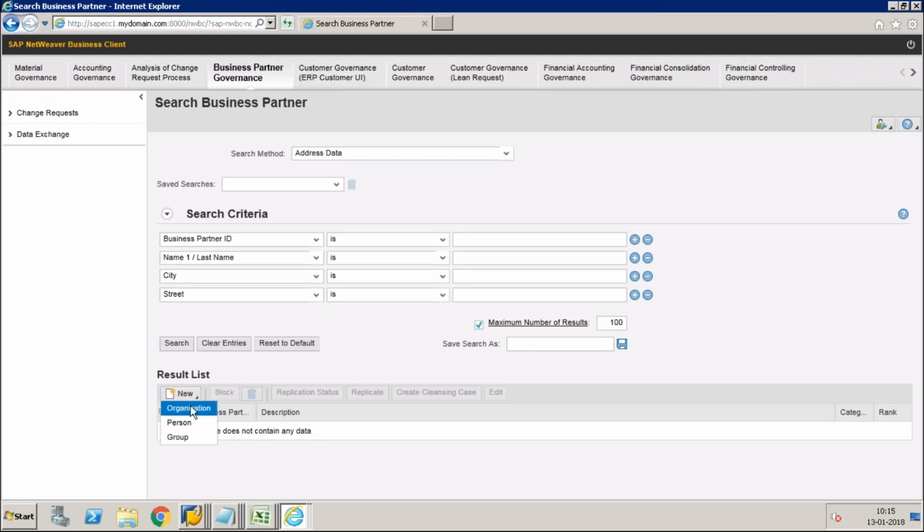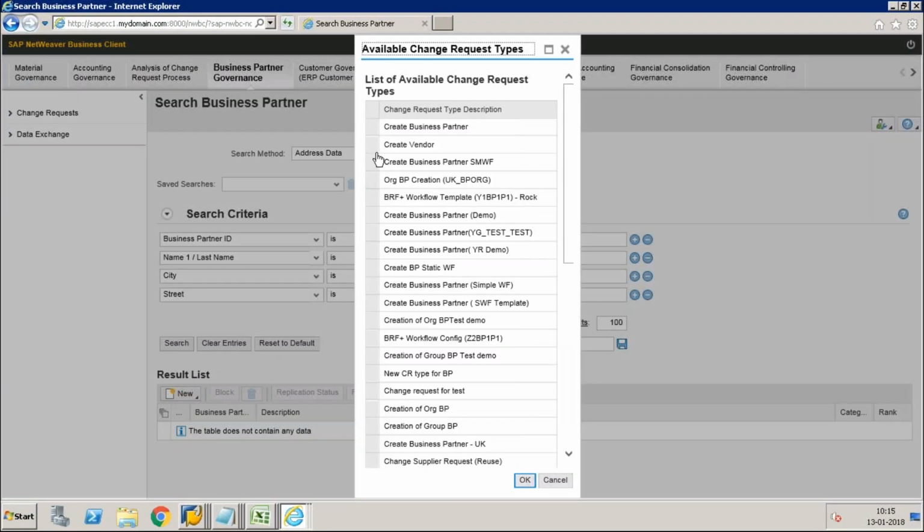The moment you click on organization, you will see one-time vendor here, permanent vendor, local vendor, foreign vendor, and individual vendor. So you select the process accordingly, and the workflow will change. And they're happy with this because they're getting a similar kind of application to the existing one.